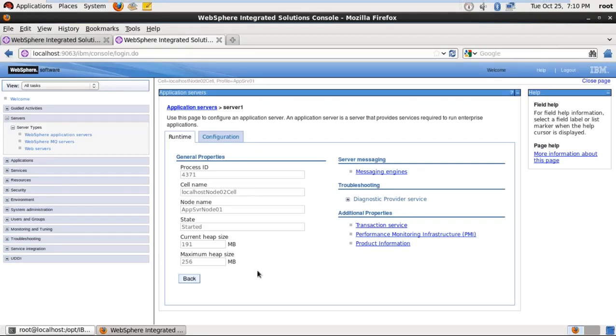Okay, any doubt? No, I'm good. Okay, then we will go with the third profile, that is the custom profile.